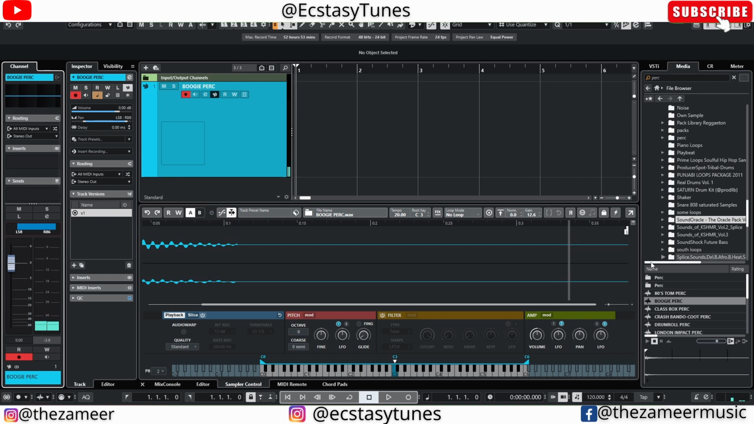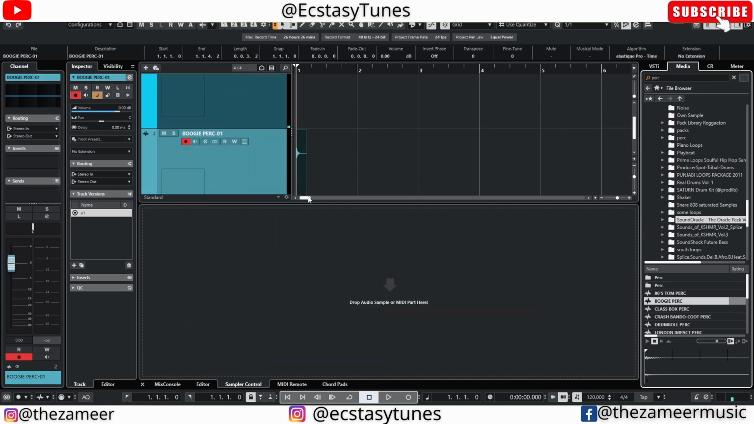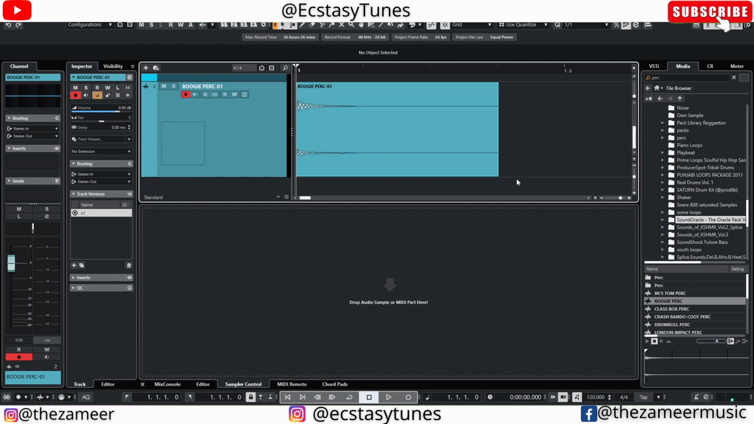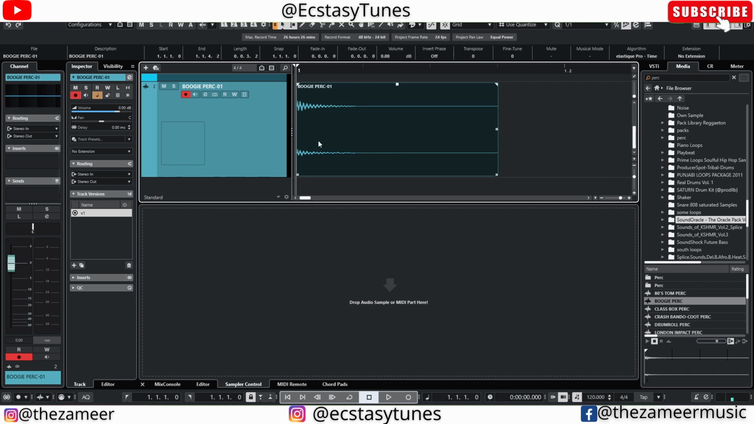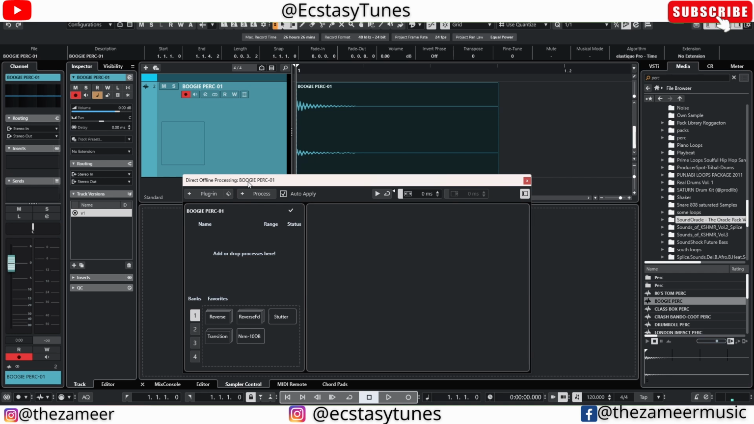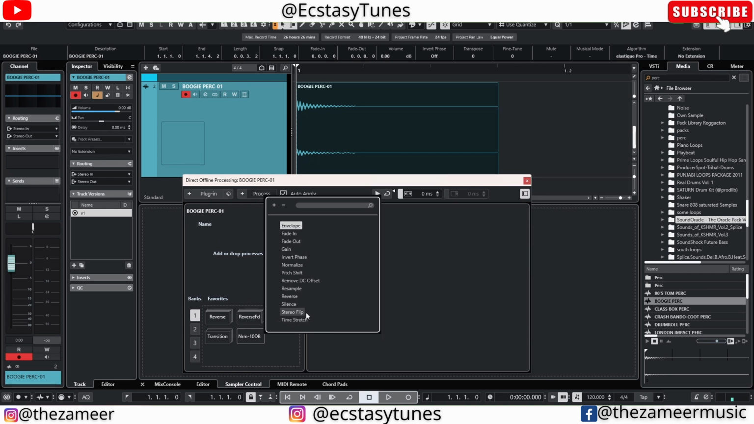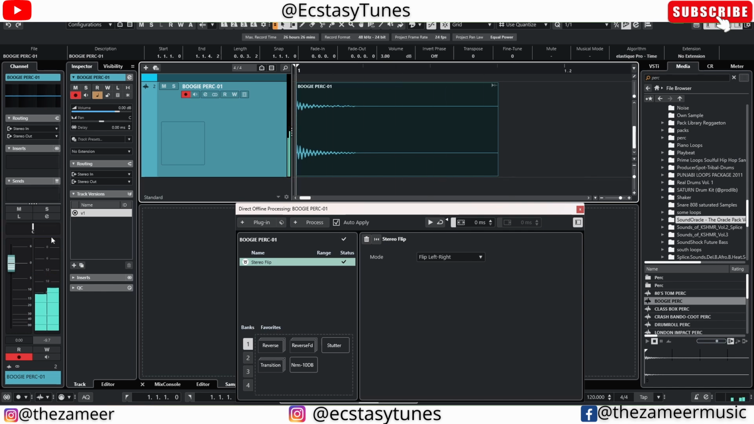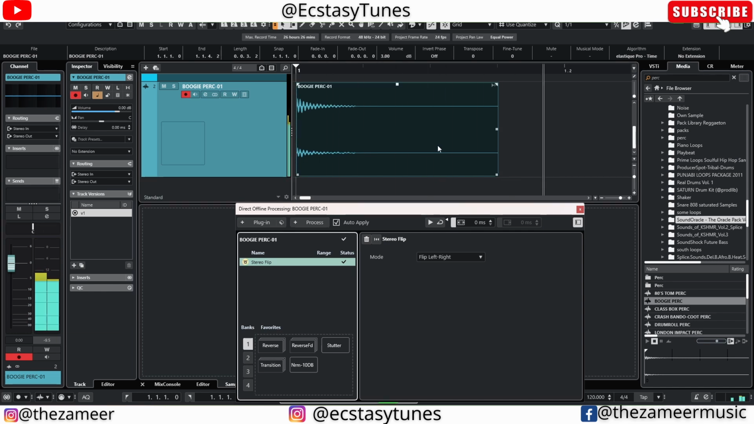There's another way you can do it, and that is by using the sample. Let's say you're using a sample instead of the sample track, this is how you can do it. I'm just going to click on the audio event and press F7 to bring up the offline processing window. Now I'm going to click on Process and go to Stereo Flip. All right, this audio right here is going to have more information on the right. You notice here? Yeah, so I'm going to bypass this now. It's going to go back to the left. I'm going to enable this. It's on the right now.